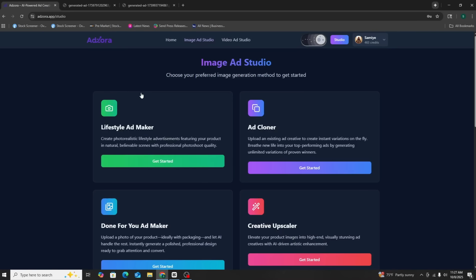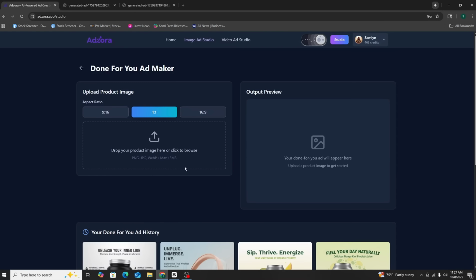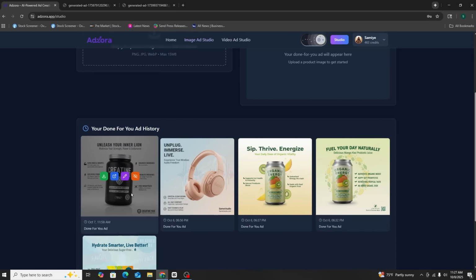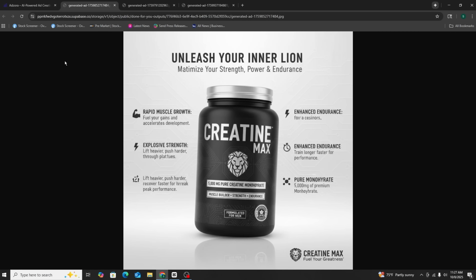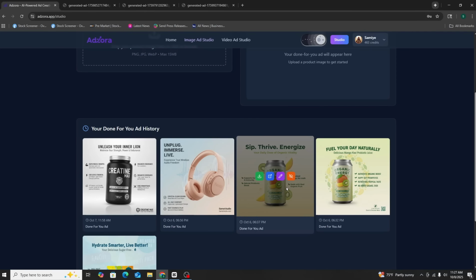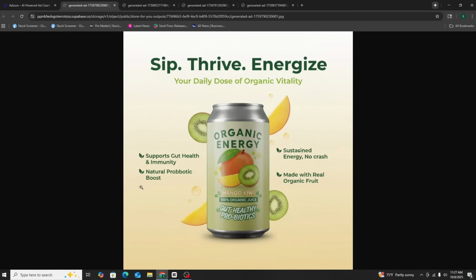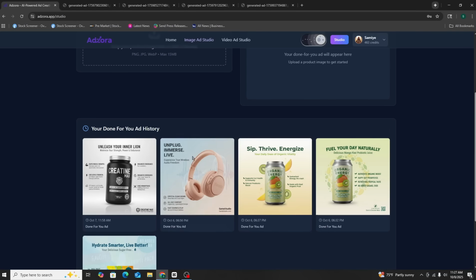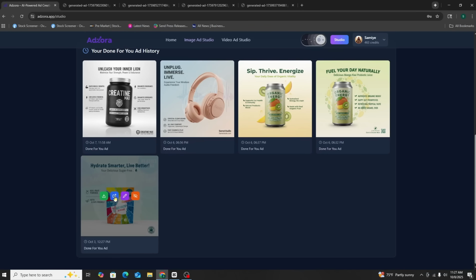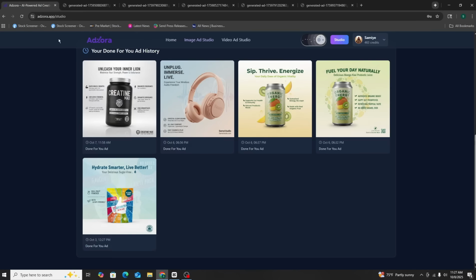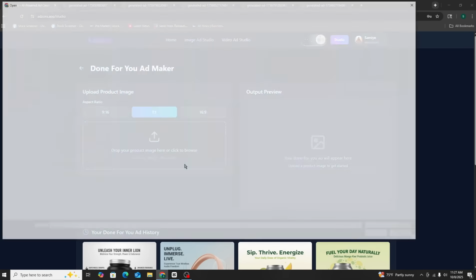Next up is the done for you ad maker. That's perfect if you need a polished, ready to publish, fast ad, infographic type ad. So it'll usually have a subtitle, a header with a few overlays with the benefits. So all you have to do with this one again is upload your product image.